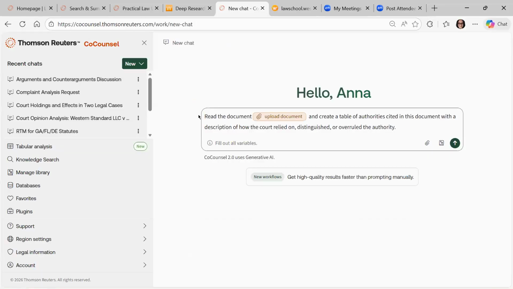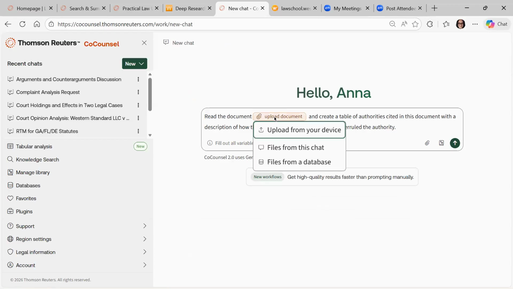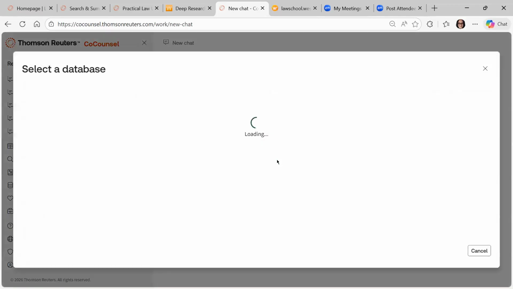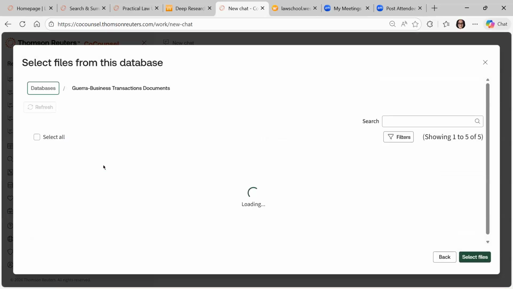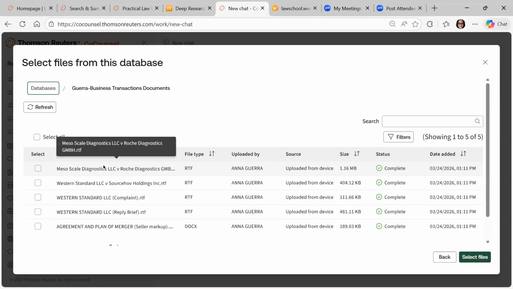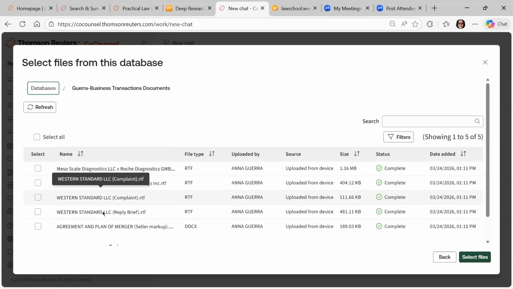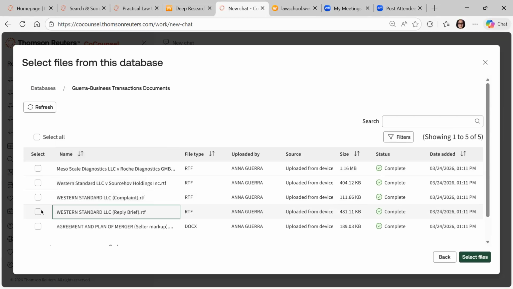So this is going to build me a table of citations that were cited in the document by the author or by the court, and showing me how that citation was used by the judge or the attorney. So I'm going to use a brief in this case.